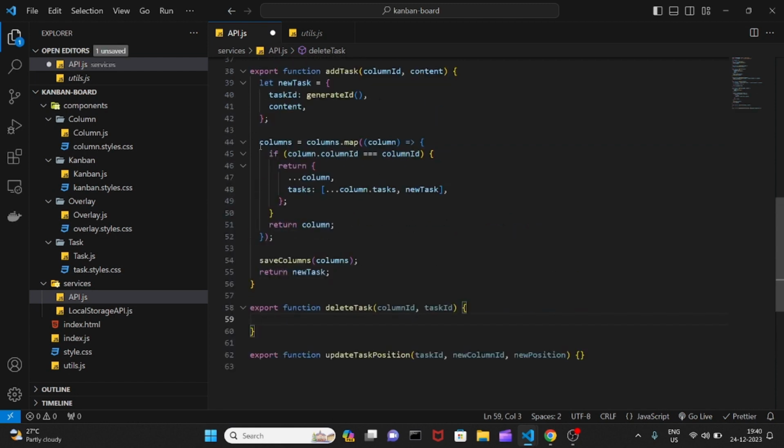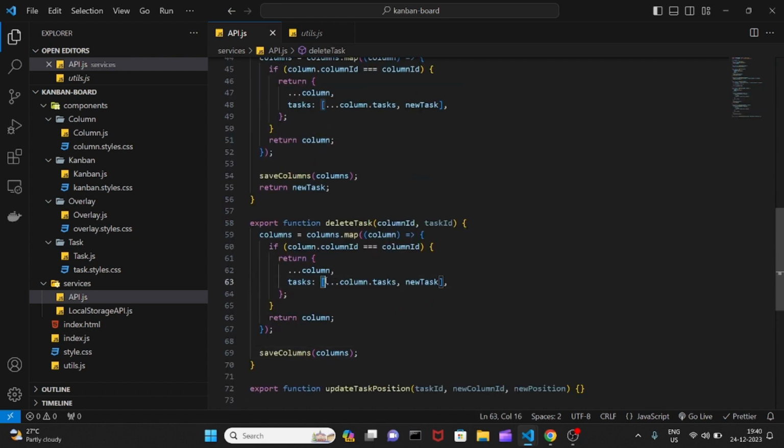For deleteTask, let me copy whatever we already have, and let me just modify it. The tasks is going to be a new array. We're going to filter out the task. Let me add the code.